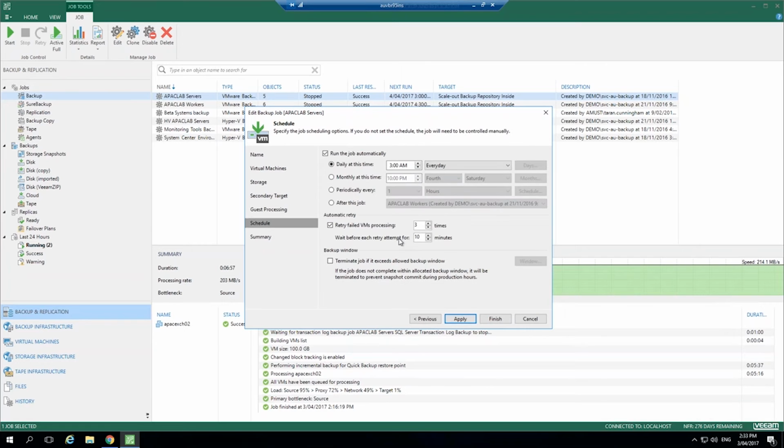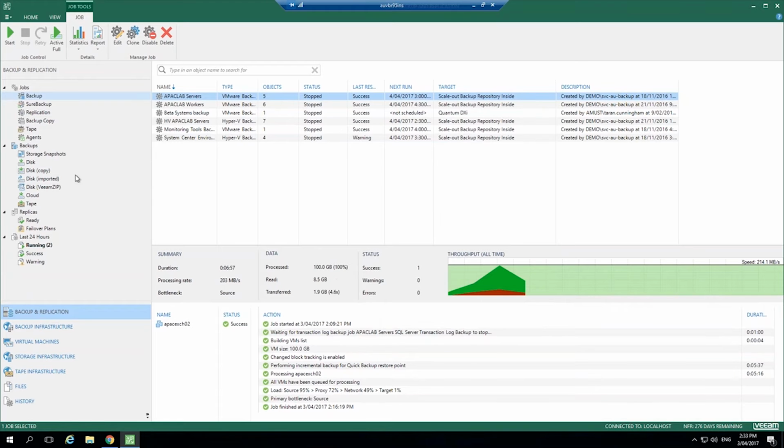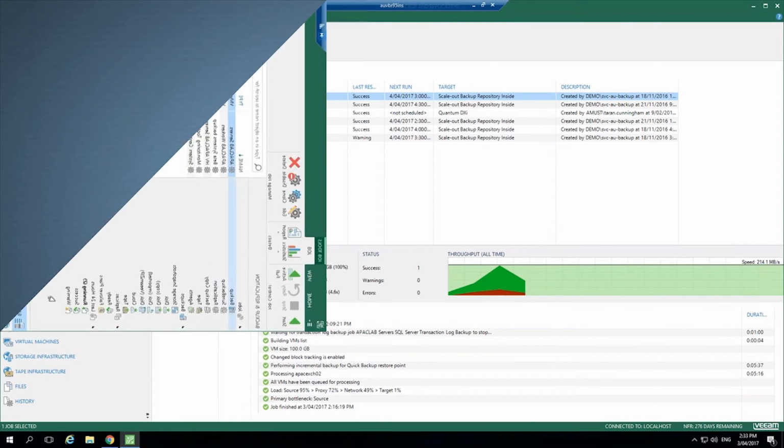The schedule is when we're going to run the job. I'm running it daily, but of course you could run it anything down to the 15-minute interval. You can actually run it continuously, but maybe 15 minutes is pretty reasonable. We have retries and backup windows so that we're not interfering with production. So that is the options in setting up a backup job.